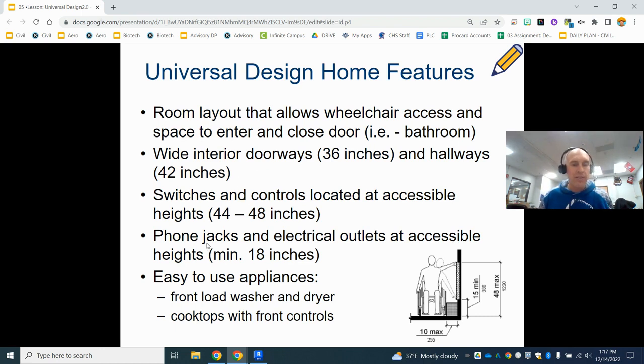Switches should be at specific heights, but we're not going to put these in, like phone jacks. These are not important for our design. And then easy to use appliances, like a front load washer dryer. We're not necessarily going to have a user that has the need for these very specific things. These might be specific to a user, but these things are often just built into all designs to make it so that it works for anybody.